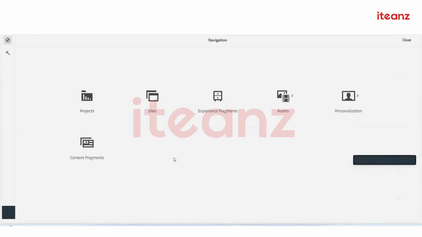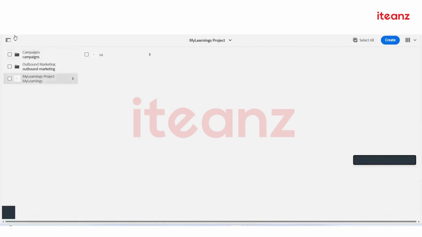Here you can see projects, sites, experience fragments, assets, personalizations, and content fragments. Right. We are actually working on sites alone. Sites, experience fragments, and assets are the main things that we are going to work on. Sites is the basic thing, where we can see the sites, going to create new sites and all. There you can see the pages. Experience fragments is a separate topic that I will tell you later.